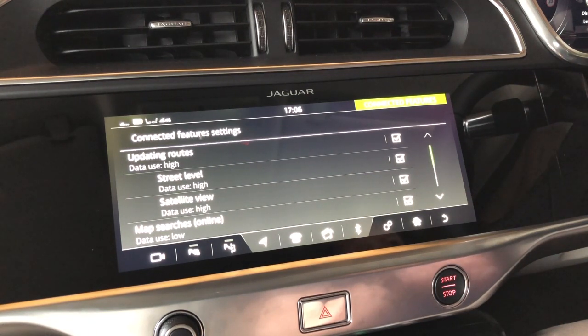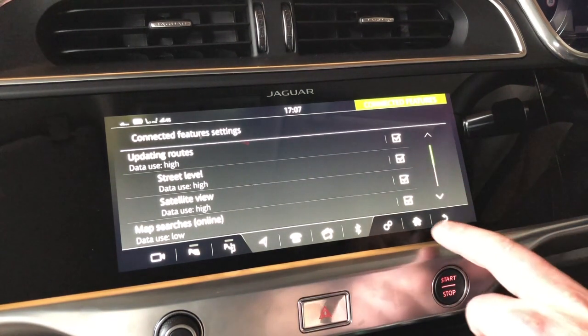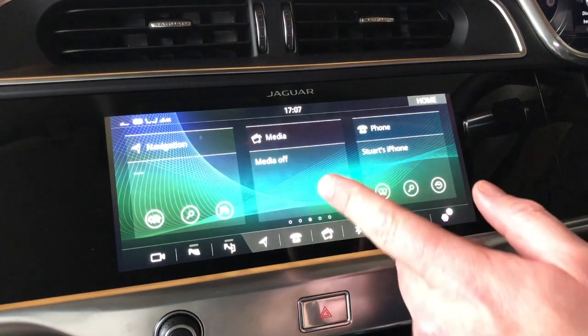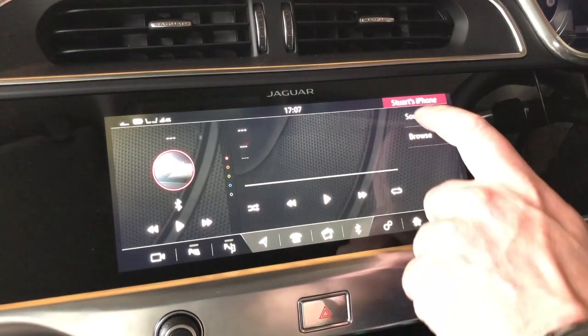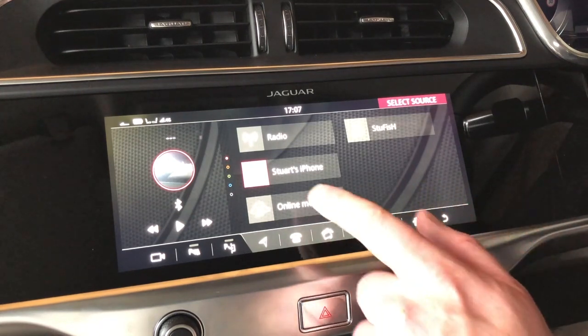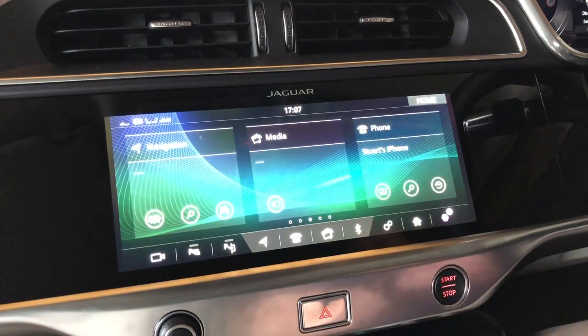As I say, 20 quid for 100 gig, or I got unlimited for 22. You can turn all this stuff on and enjoy it. You've also got some of the other functions. In the media, of course, you can use the online media, so you've got a couple of different resources there that you can stream from.